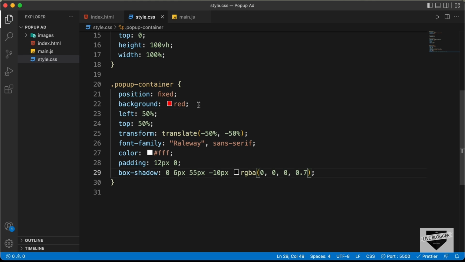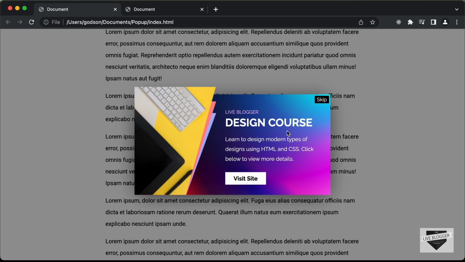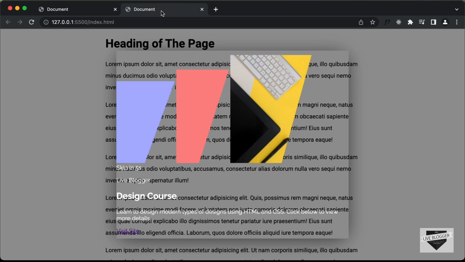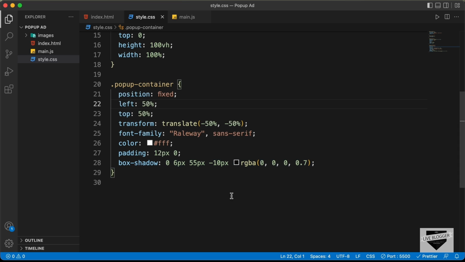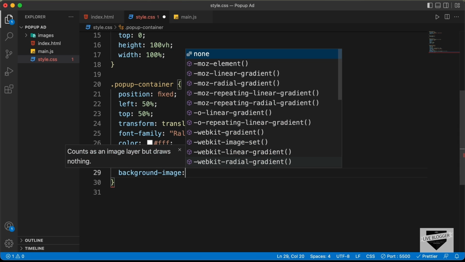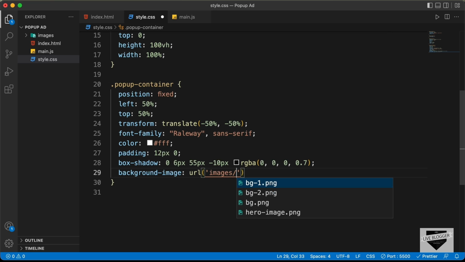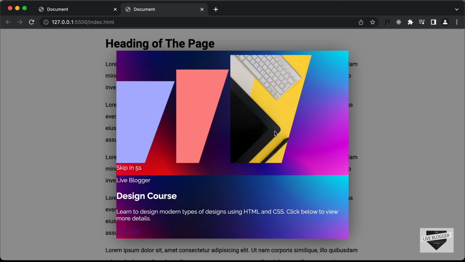And let's remove this background color. Now here we can see we don't have any background color. Now we have to set this image as the background. So let's go back, and here we'll just type background image, and let's set it to URL. And we have the images inside the images folder, so let's type images/ and the image is called bg.png. And now let's go back, and here we can see that the image is being used as the background.